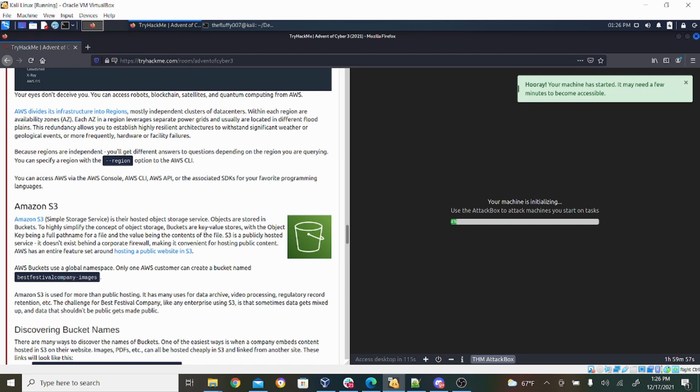And okay, because regions are independent, you'll get different answers to questions depending on the region you are querying. You can specify a region with the region option to the command line. And you can access AWS via the console, the command line, the API, application programming interface, or the SDK for your favorite programming language.